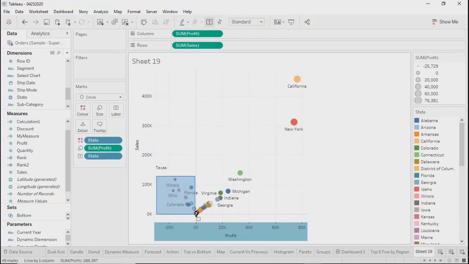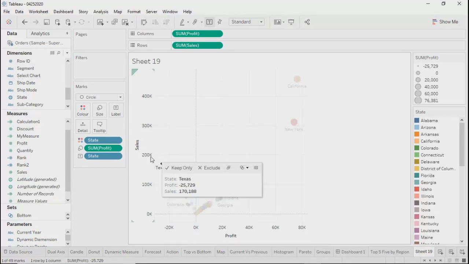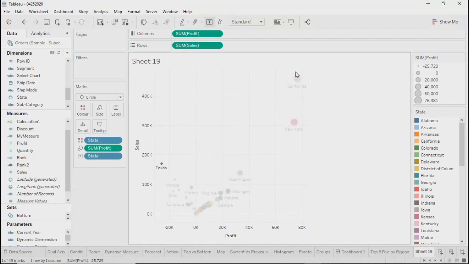Are you able to identify why negative profit? How am I telling that it is negative? Because of the axis. Darshan, is it clear? Yes. Because it is right below zero, anything which lies here will be negative. Now, this particular state, Texas, is doing very good in terms of sales. Beyond this, you have only New York and California in terms of sales. I don't see any state as high as this, except these two. But still, in terms of profit, it's the most negative.